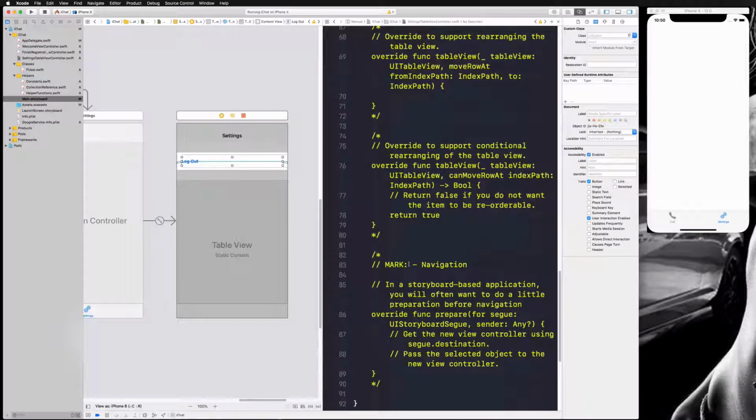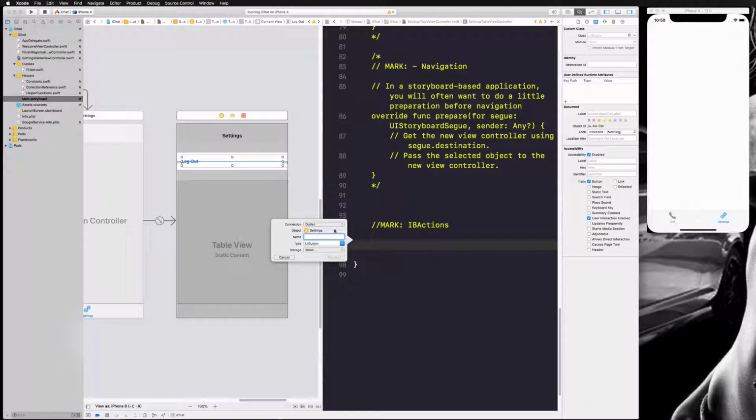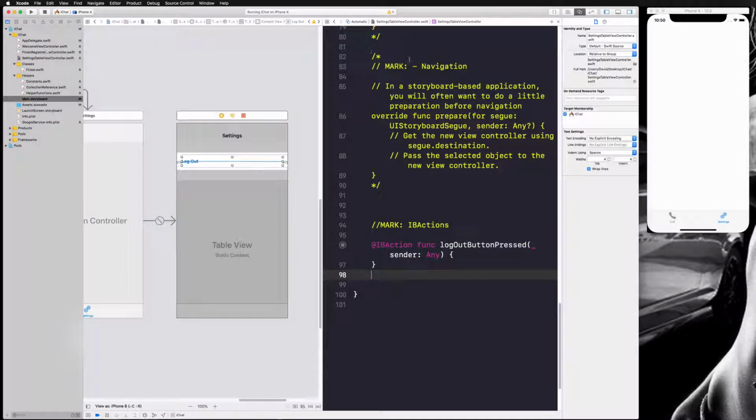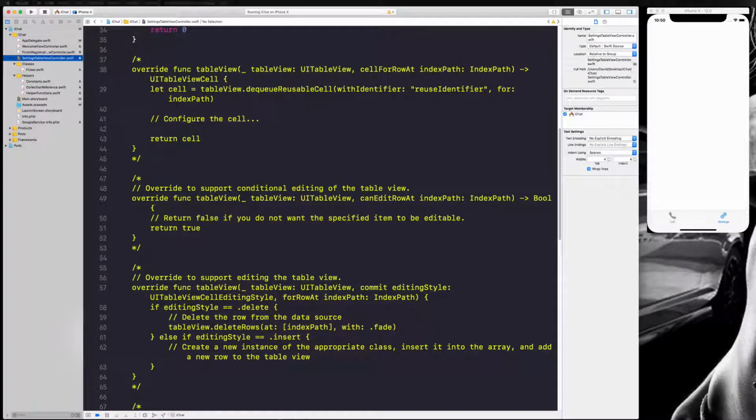I'm going to, at the bottom here, put a mark IBActions, and let's hope this will do the connection. This is an action, and I'm going to call this logoutButtonPressed. Yeah, it did. All right, now the automatic appeared. So yeah. Okay, so we have this logout button connected, and let's go to our settings view, and we are going to write the code for our logout button there.